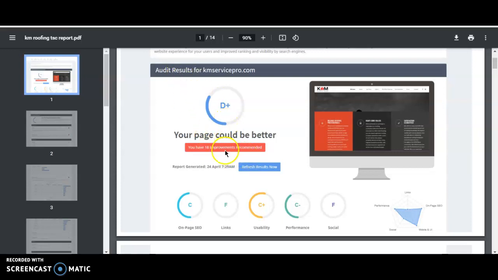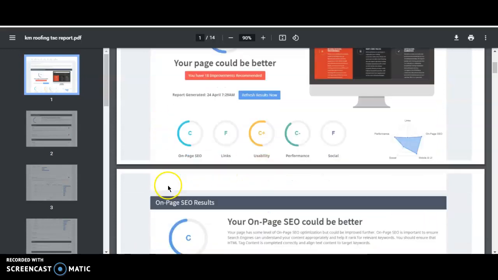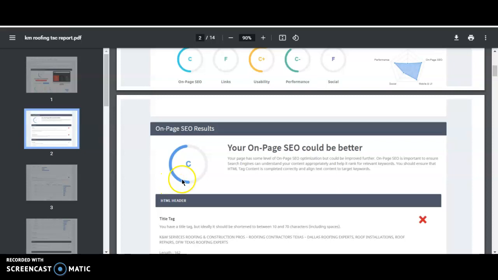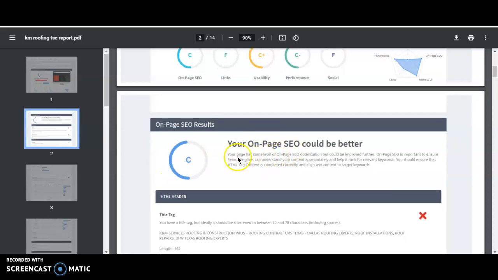So when we first ran the report on April 24th, this is the score for the website. It's a D plus, which means it's not doing that great, but it's okay. The SEO on page has a C, and for links there is nothing in it, and the usability is somewhat not that great. The performance is not that great. So this is the overall score. If you want to see in detail, you can see it here.